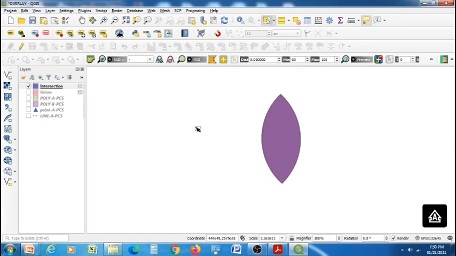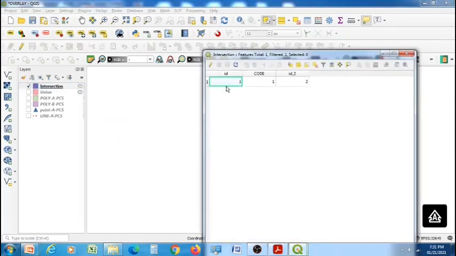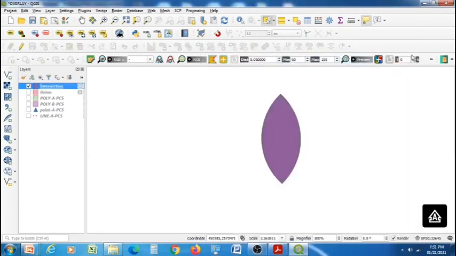Attributes increase, but in the intersection, only that part which intersects between 1 and 2 is taken out as a separate layer, saved as a layer, and it has both the attributes 1 and 2, as we can understand from the attribute table. So you can see only one ID, that is a computer generated ID. By default it is generated because it is the first. Then you can see 1 and 2, both the IDs of the two layers, are here.